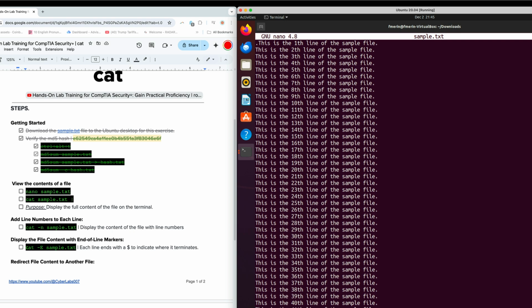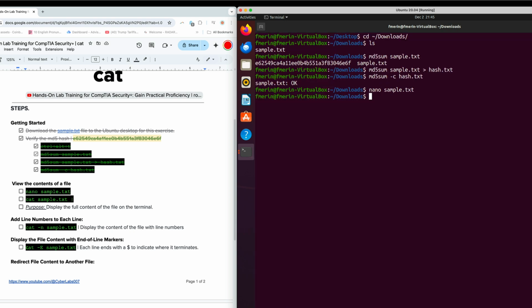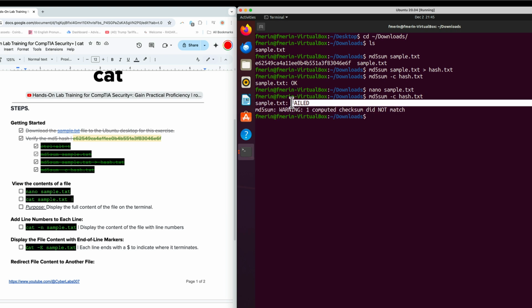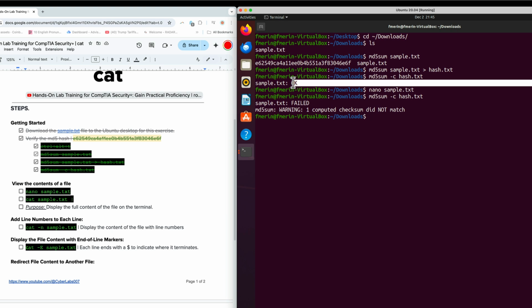To show you what this integrity check looks like, this is what's great about a hash. I'm going to change it just a little, ever so slightly, just a period. I'm going to save that file, Control X, and say yes to save the buffer. Now I'm going to do that MD5 check again, and it failed because the file was changed.